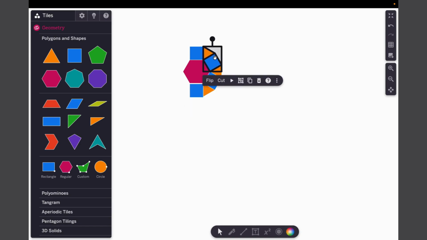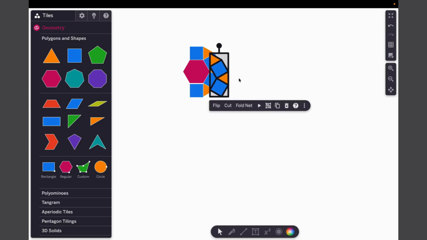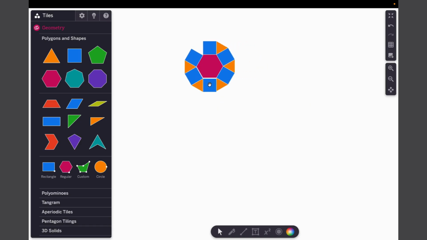I can also use the copy button in the action bar to copy the tiles if I like. If I hold down the shift button, I can select multiple tiles and click the copy button and rotate all of these so they can snap in place. I need one more triangle here. Let me snap those a little bit nicer. There we go.